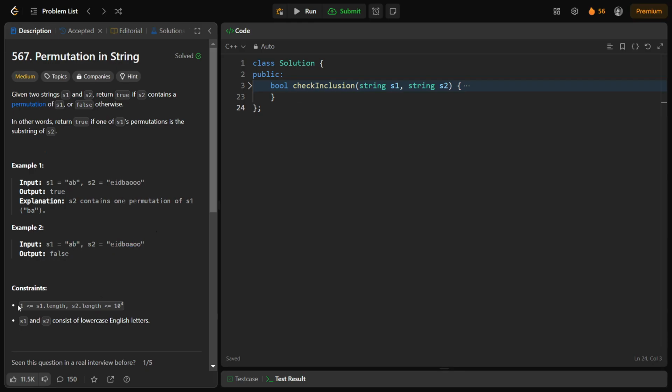Some constraints: S1.length and S2.length are within this range, and S1 and S2 consist of lowercase English characters only. This is very important, as it will allow us to make the solution a bit simpler. So what is a property of a permutation? The length of every permutation of string S1 is the same length.